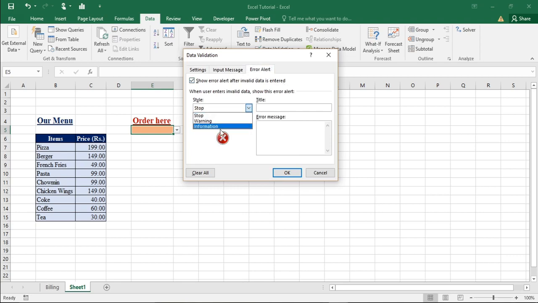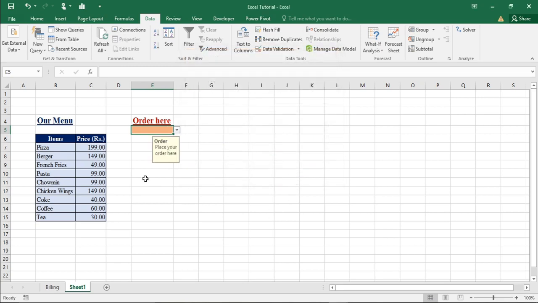You can change the icon to be displayed, like you want to inform something to your customer. So choose Information, title is Order, and for the error message you can write: your order is not available, so please choose from the menu. And click OK.